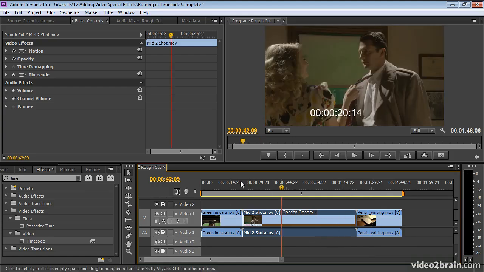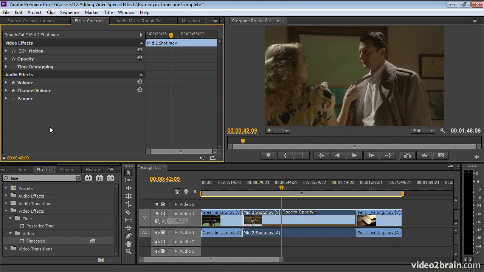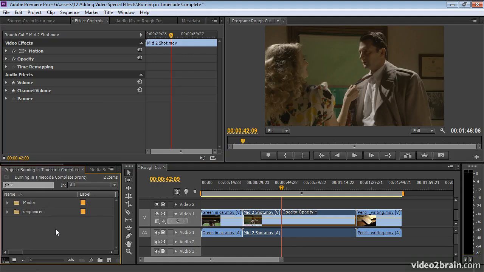I could nest the sequence. I could put this sequence in another sequence and then put the timecode effect on top. And I've seen that being done before, but I'm going to select my clip here. I'm going to delete the timecode effect on my effect controls list. And I'm going to go about this a different way. Now, up until Premiere Pro CS5.5, about the only way you could do this would be to go to the New Item button.